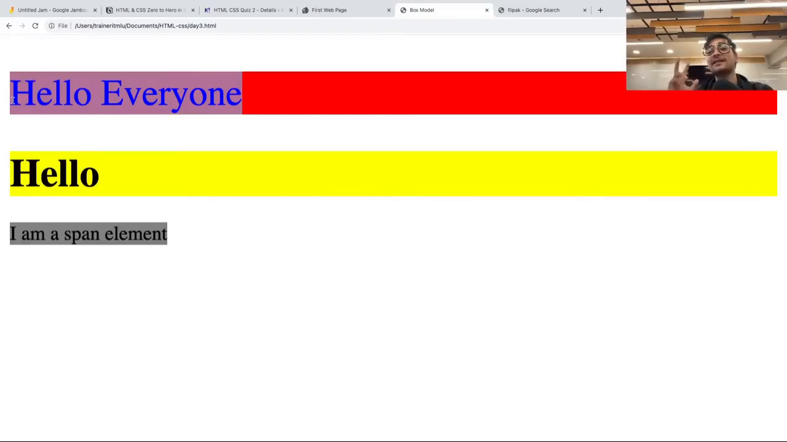Technically, they are called containers. Okay, so see, guys, again, understand the last point here: the P tag, every tag that you are going to be using is going to create a box, is going to be wrapped inside a box.